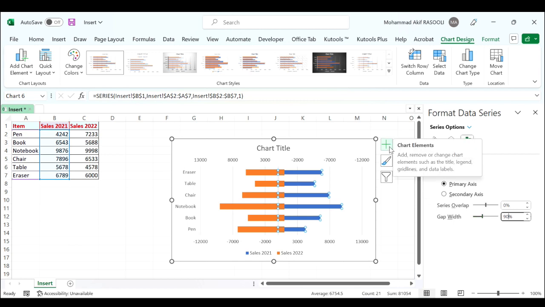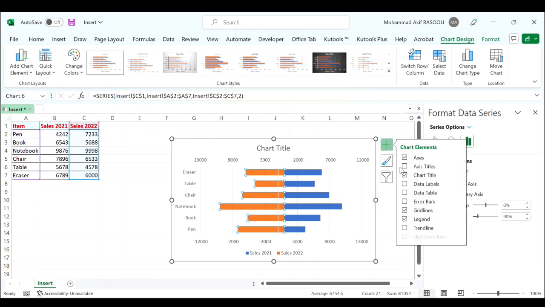Then add the data labels to the bars. Select one of the data series in the chart and then click the Chart Elements. Check the Data Labels. Click this arrow and choose Inside End. Repeat the steps to add data labels to the series on the other side.